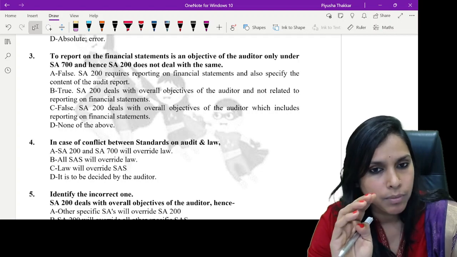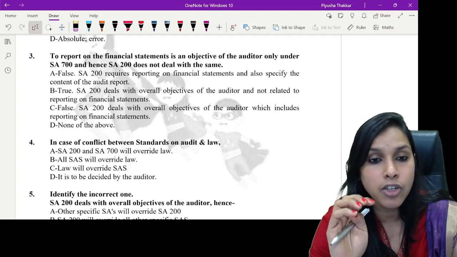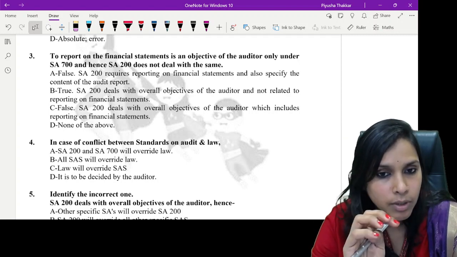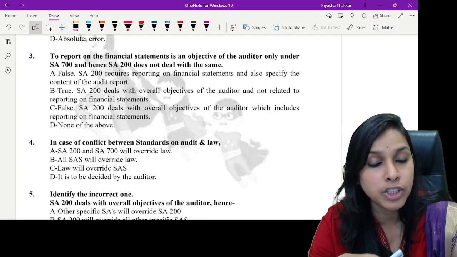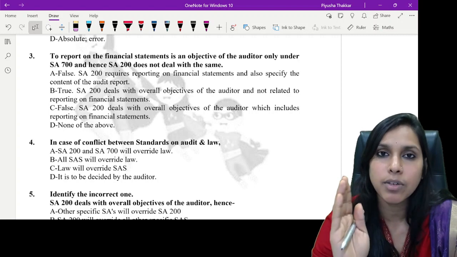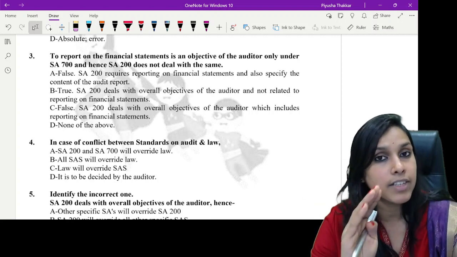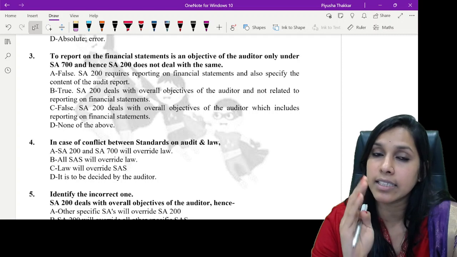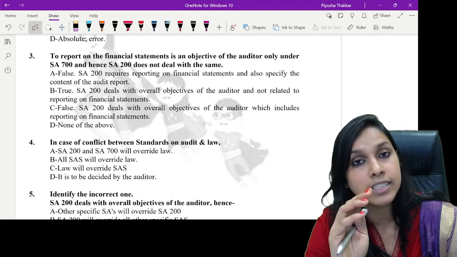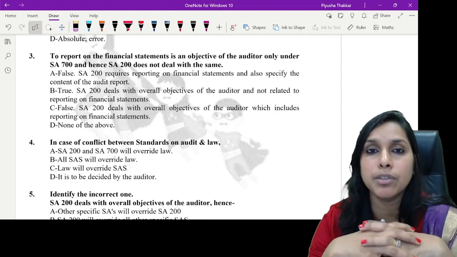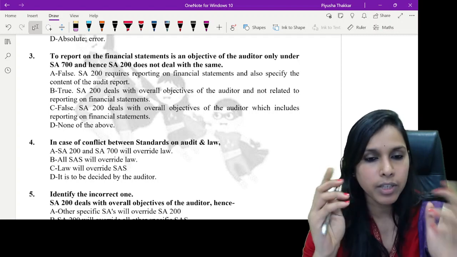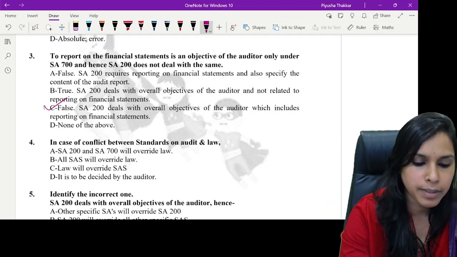B, true. SA 200 deals with overall objectives and not related to reporting on financial statements. C, false. SA 200 deals with overall objectives of the auditor, which includes reporting on financial statements. Absolutely, yes. SA 200 has given us the overall objectives. Also, it tells us that it is the duty of the auditor to express opinion via audit report. And SA 700 gives us the detailed content and how the audit report should be in case an unqualified clean opinion is to be issued by the auditor. So here the perfect answer should be alternative C.